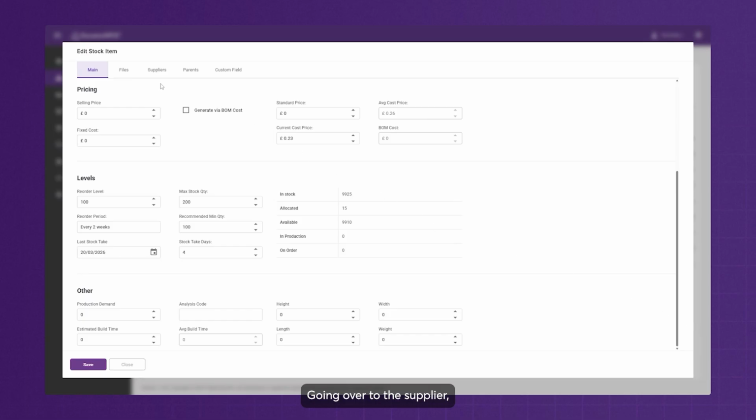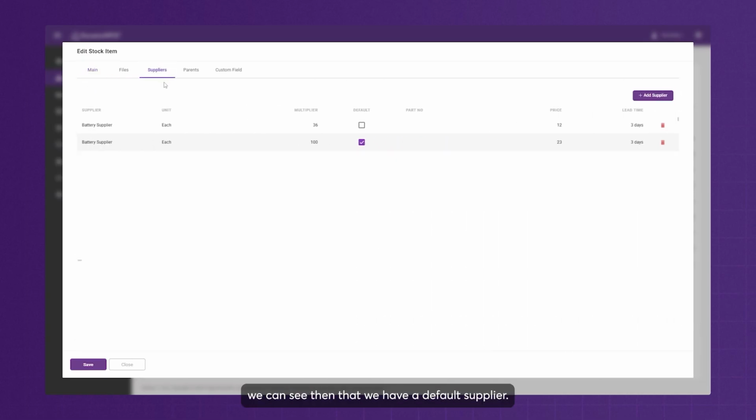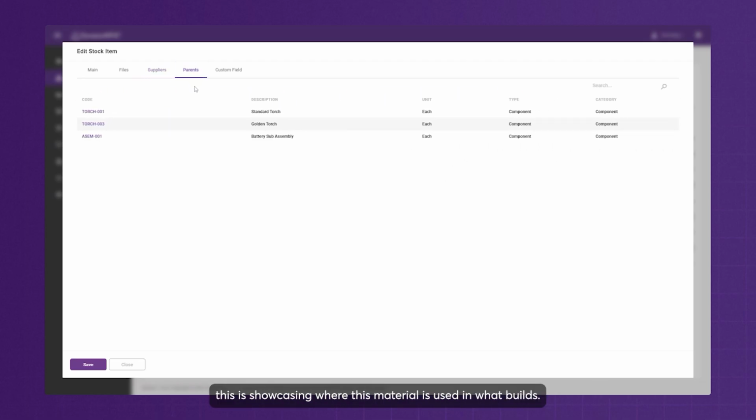Going over to the supplier, we can see that we have a default supplier. Could be based around costing, comparison on lead times, or supplying multiple items at a time. But we have the option of being able to order from any of them. If we go over to the parent tab, this is showcasing where this material is used in what builds.